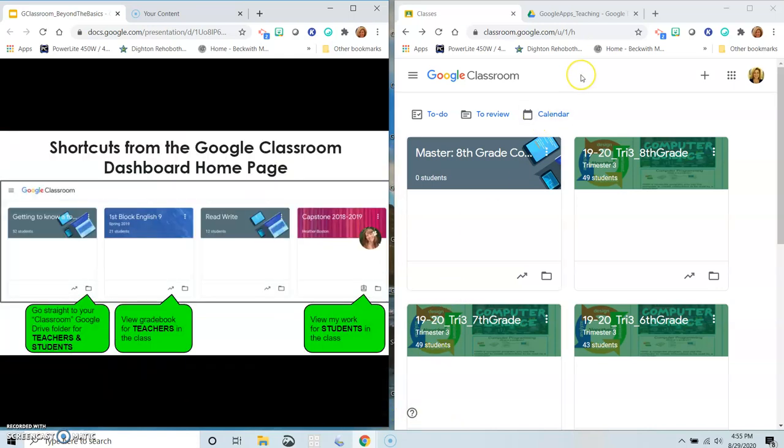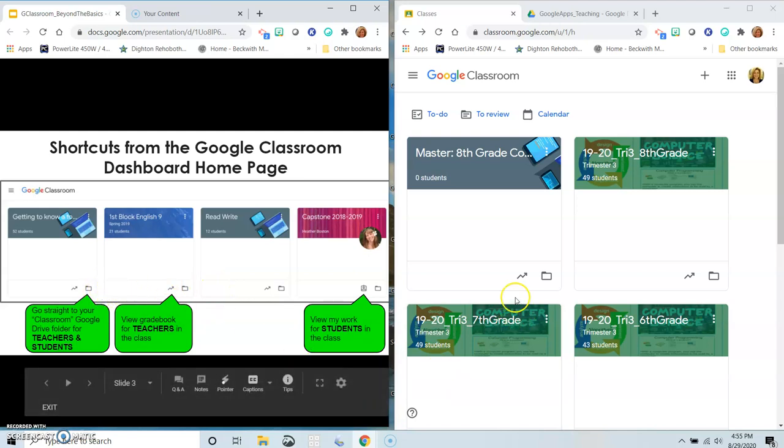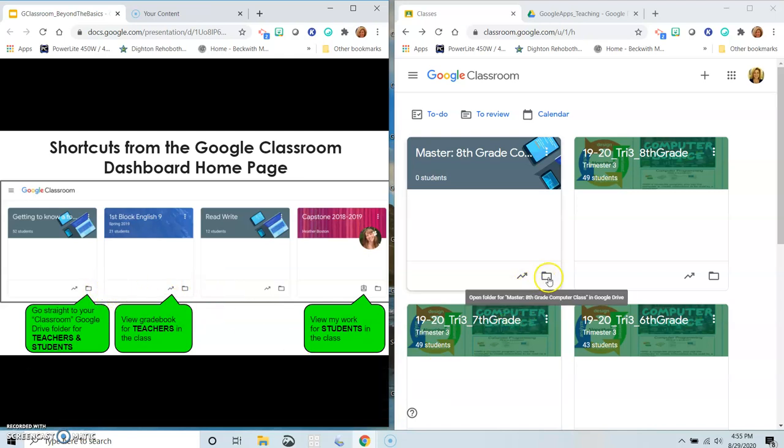So on our Google Classroom dashboard homepage, you'll see that there are many little icons all around. The first thing I want to mention is that for each individual class, you will see a folder. If you hover over it, it tells you that it takes you to the Google Drive folder for that specific Google class you set up. If you click on the crooked arrow, that will take you directly to the grade book for that specific Google class.